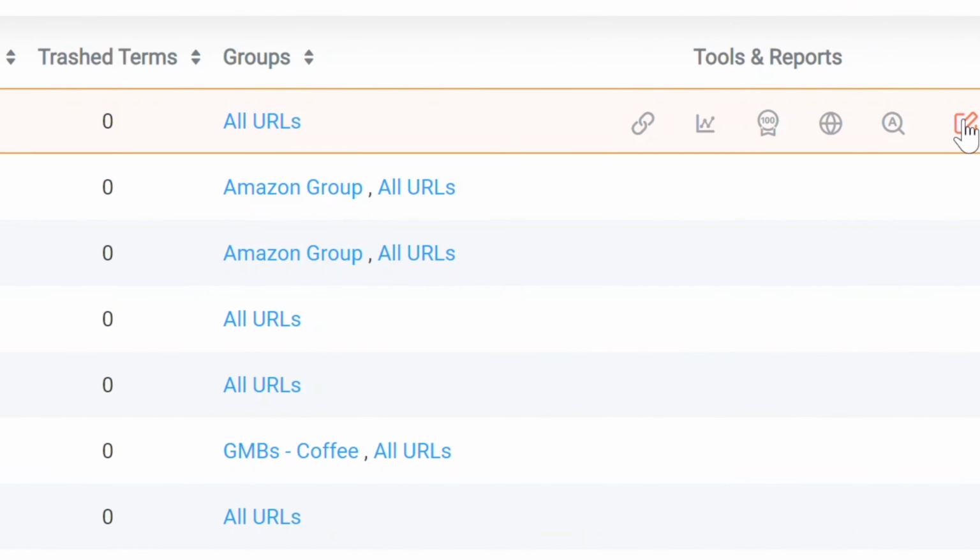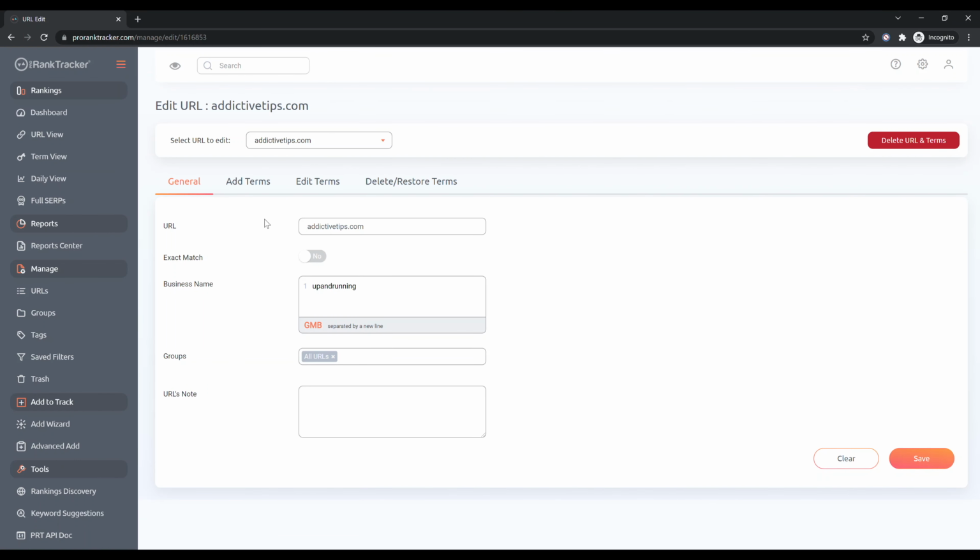Edit URLs allow you to change the general settings of this URL. Set exact match or broad, add a business name or a few, each separated by a new line if you're tracking GMB. Add groups from current ones or enter a new one. And add a URL note.